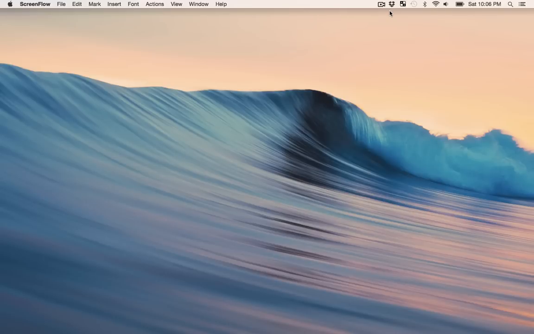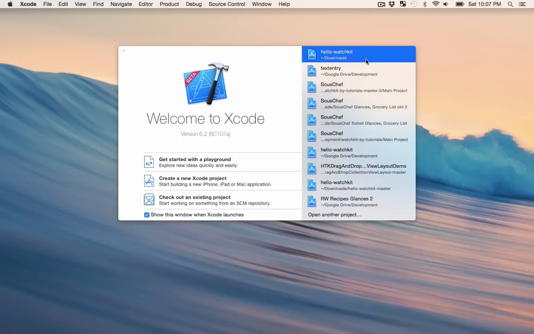To get started, I'll go ahead and fire up Xcode by hitting Command Space on my keyboard and then typing Xcode. We'll stick with the same project we were using before, and if you missed that, go back and watch episode 1 of the tutorial series.